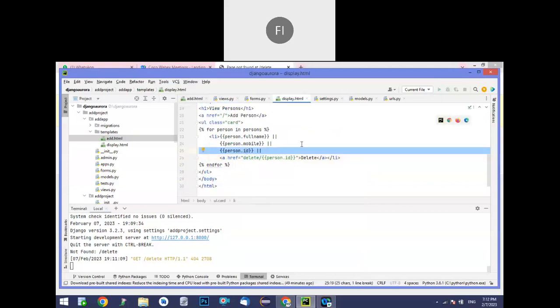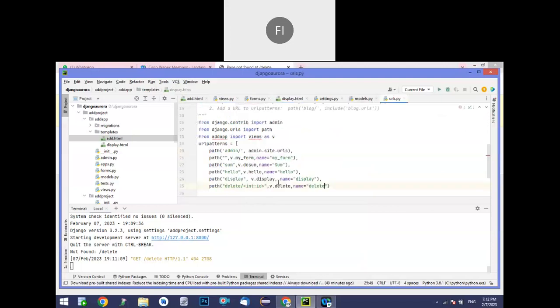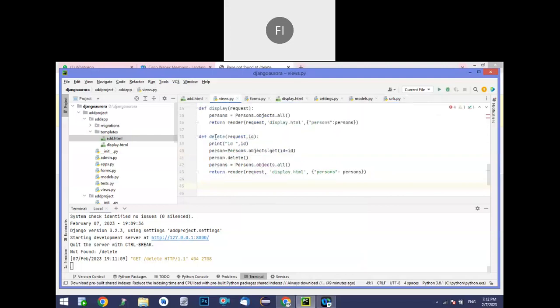I'm providing a link to the end user to delete the respective record. For that, I'm using delete, as this is your own name. That is not a mandatory thing. You can define your own name, but this is fixed. However, whatever name we use here, the same thing we have to provide.